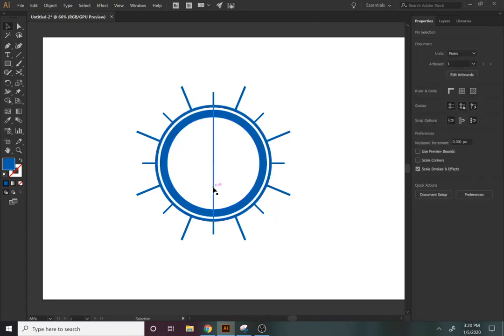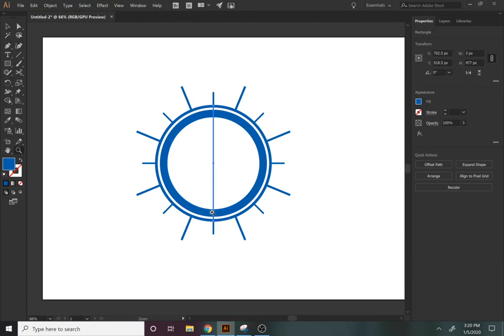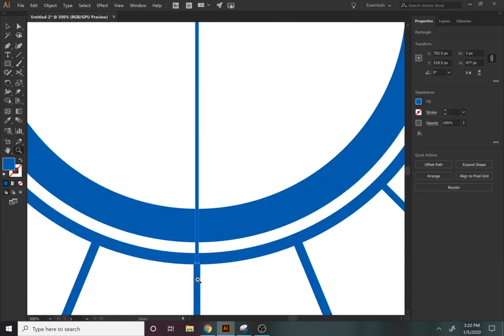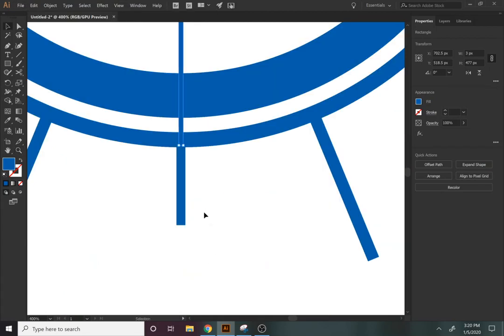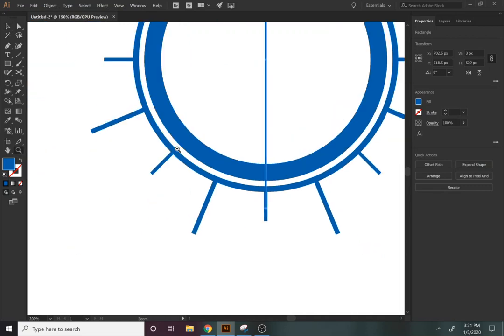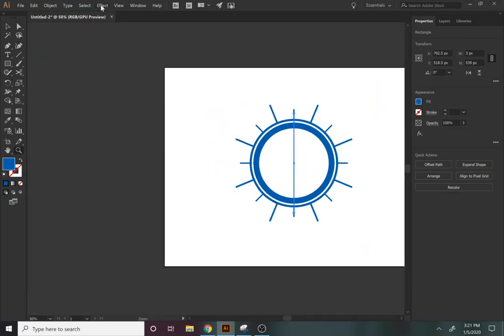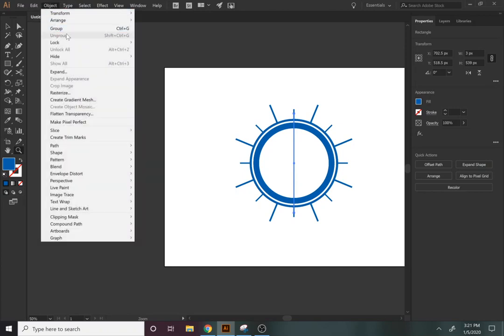This is not quite tall enough. I'm going to get real close. I'm going to hold down the Alt key while I pull this outwards here. Hold down the Alt key. Drag it down like that. And we'll rotate it. Object.